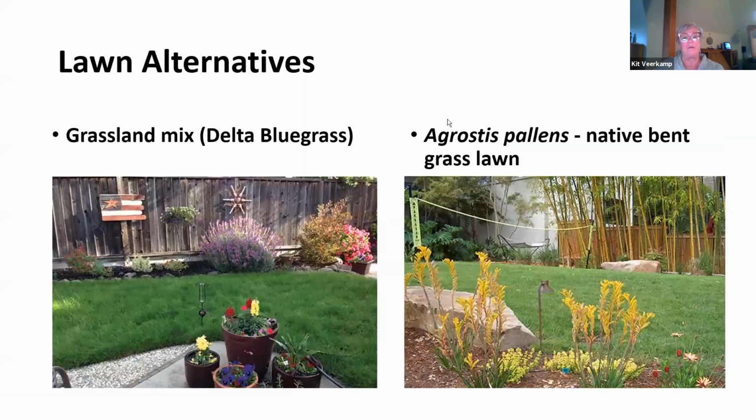So a number of the local, I say local, Delta Bluegrass is in the Delta quite literally, but they're well known in Northern California as a turf grower and supplier, and they do a lot of experimenting. So they have developed a number of mixes that are far more drought tolerant, including using some native grasses to develop mixes that will be more water resilient.